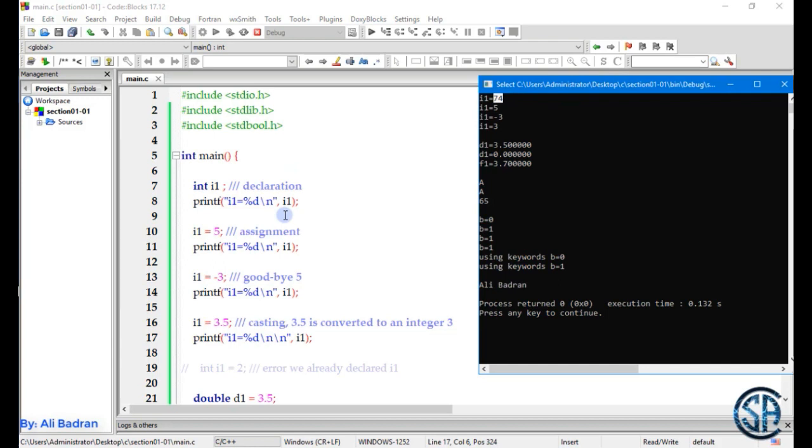Now let's say I want to put a number inside i1. Simply I'll say that i1 is equal to 5. This is called the assignment operator. It takes the value on the right and puts it in the variable on the left. So now this 74 is going to be erased and 5 will replace it. I printed i1 and as you can see we have 5.